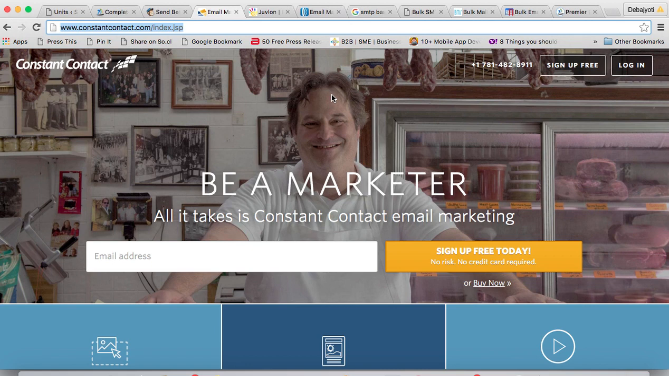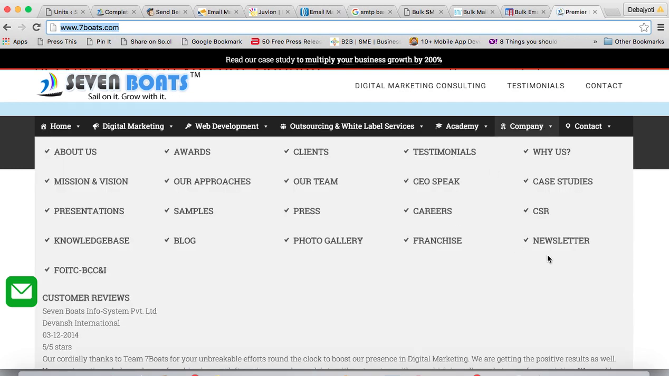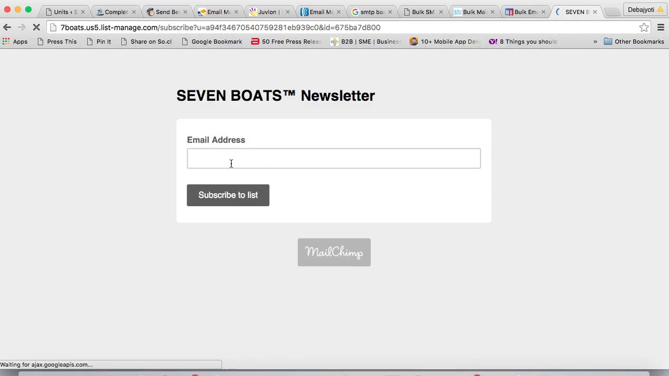Apart from inbox guarantee, software as a service based email providers also work on double opt-in platforms. Now what is double opt-in? Opt-in means if you go to 7boards.com, in our company URL you can see the newsletter. You click on this and you get a form. You have to put your email address there.